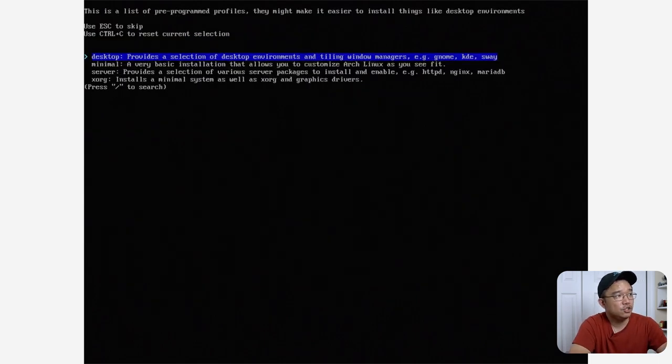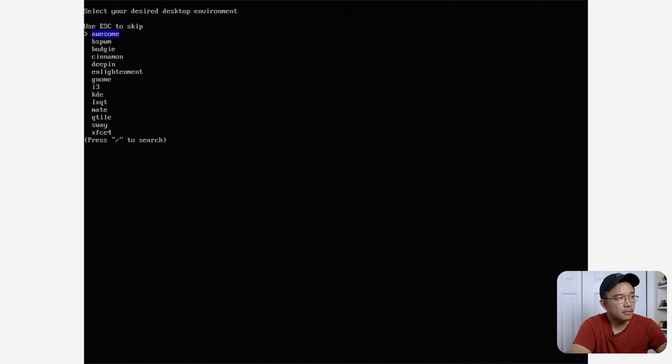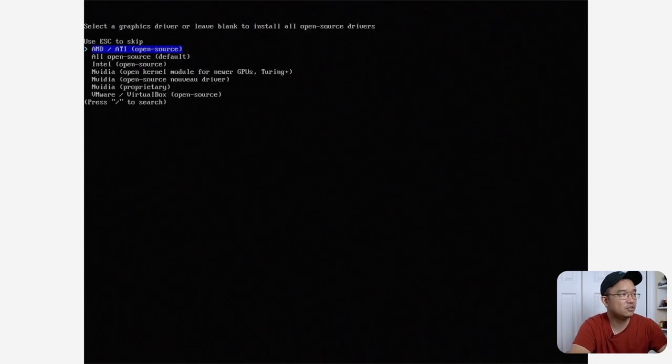Profile, here's what you want to choose. You could choose either desktop, minimal server, or just minimal desktop, or minimal's graphic, which is Xorg. So I'm going to choose desktop. In here, you could choose a bunch of other selections. So I'm going to go on and download. You know what? I was thinking about KDE, but XFCE probably might be a little bit faster to install.